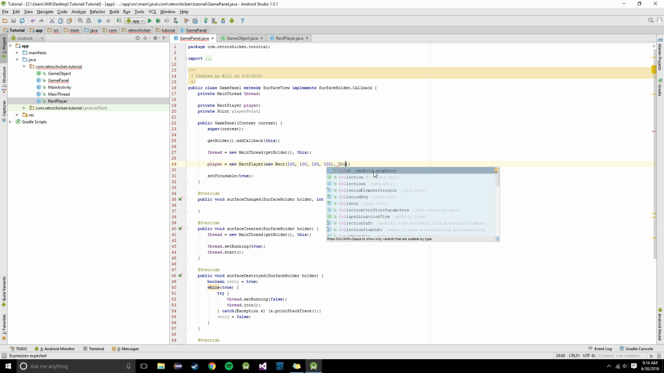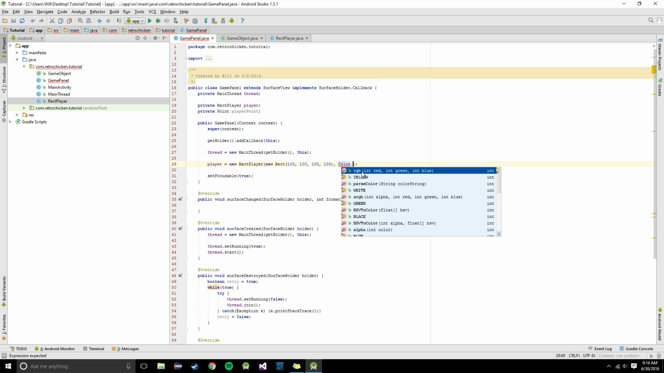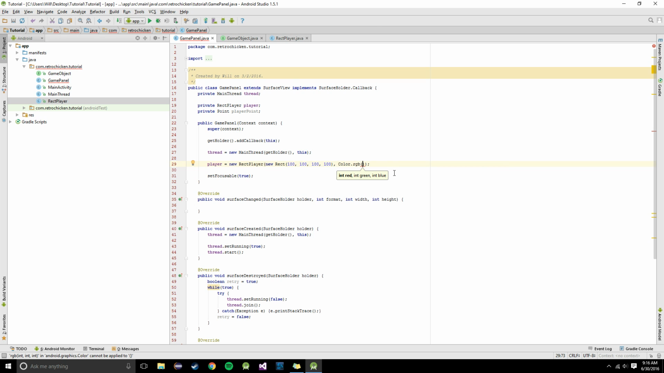So now we're going to use this color class, but this color class is entirely static. It just contains useful methods, but it doesn't store any information. We're going to use this method RGB. You can use really whatever, but it takes in the red, green, and blue values of a color, and will convert that to the corresponding integer for that color. So I'm just going to do solid red, and now that's all good.